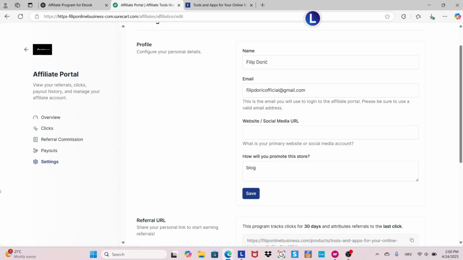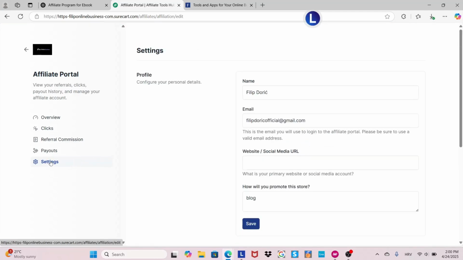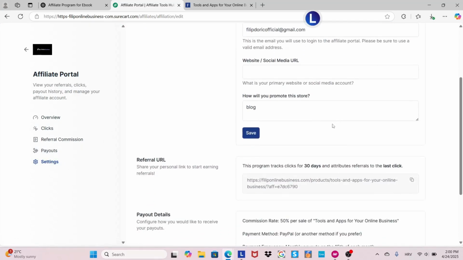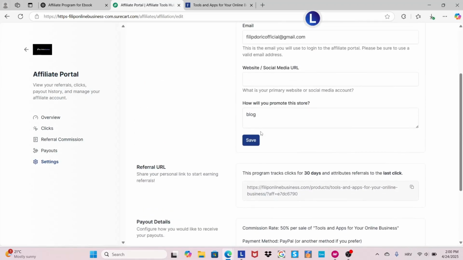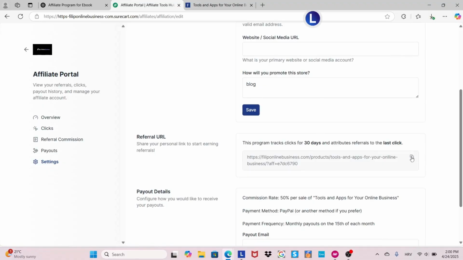You'll use this link to promote the ebook and to sell it, and you will find it in the settings, right? So you go to settings, you scroll down, and you will see referral URL. So this is your link. Just go to copy and that's it. You paste it in your mails, in your messages, right? Or wherever you promote it.